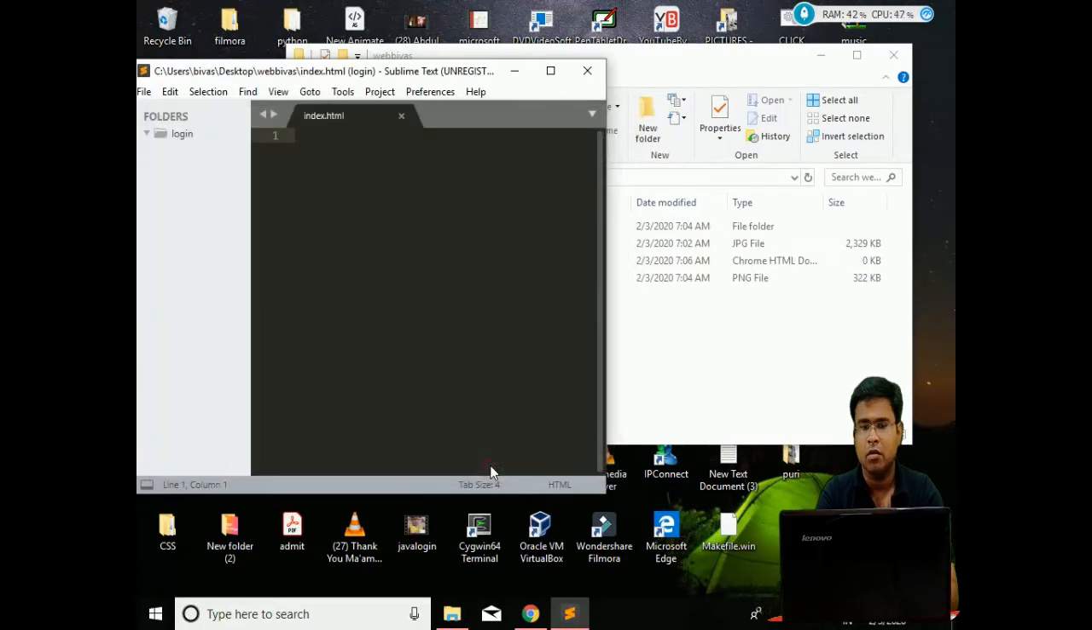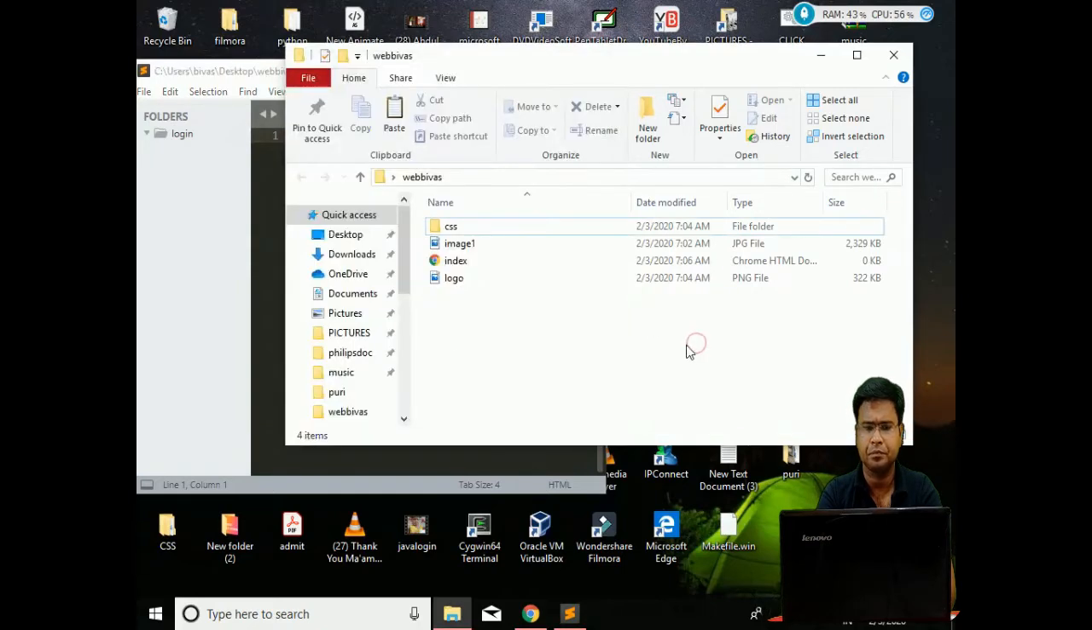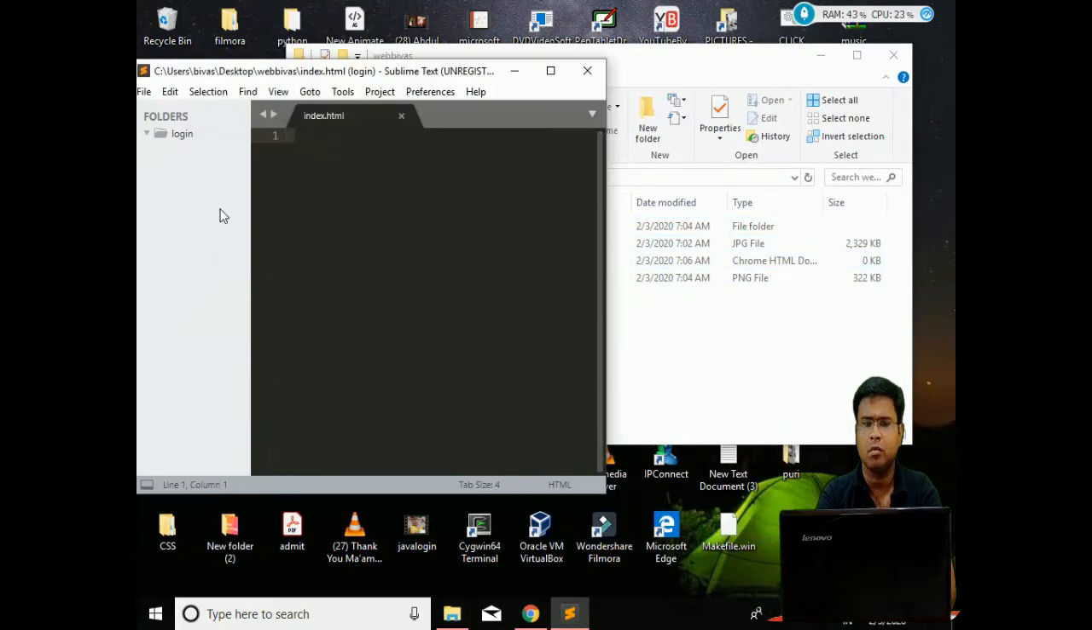Right now I will open another file inside the text editor for our CSS. So I will perform the same thing. Here I have to perform the same thing. I am doing it a little bit slower so that you can understand it properly.